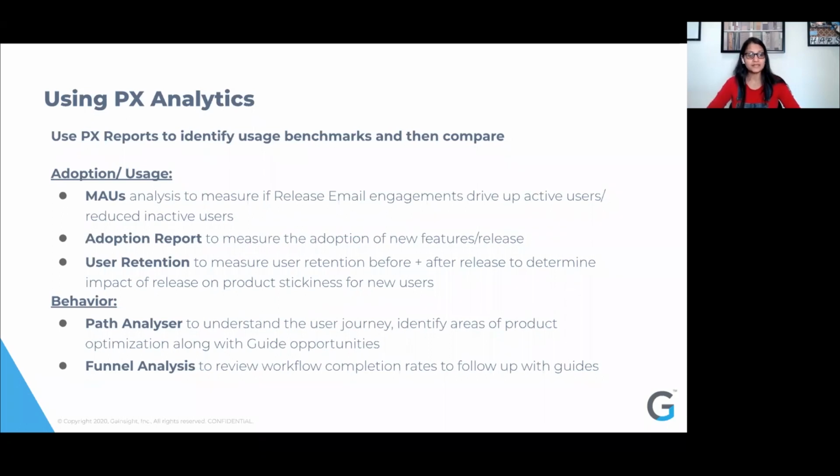Now, to understand the behavior, there are two specific reports that I want to call out here. The first is the Path Analyzer. It really helps you understand the user journey, identify areas of the product where we need to optimize or reduce friction points, along with where we need to provide an interim guide opportunity in that release experience to our users. Funnel analysis is a report that helps us review workflow completion rates.